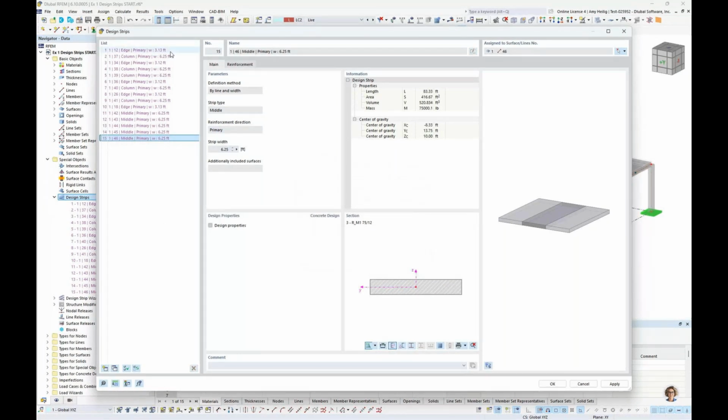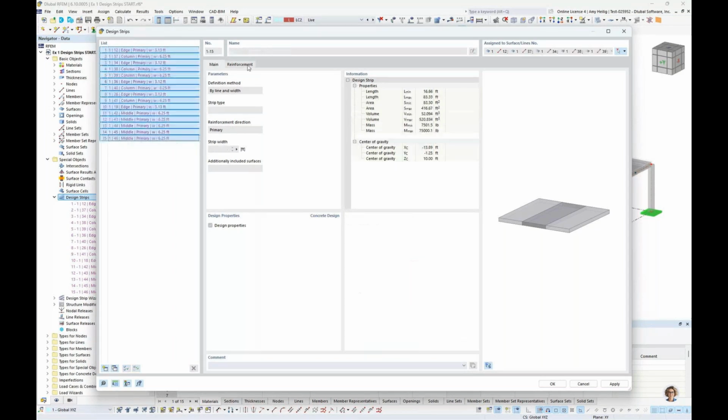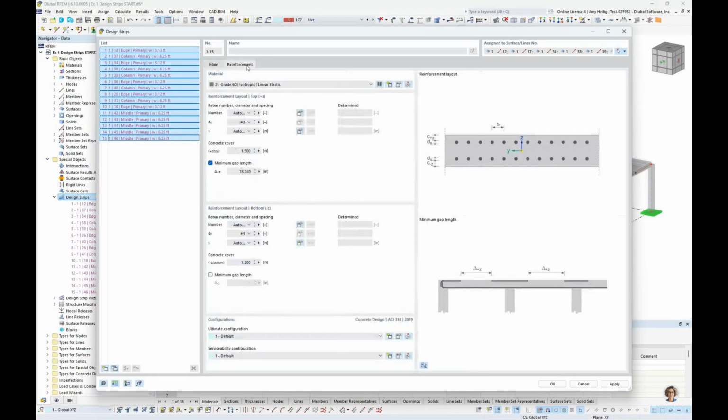So looking at all design strips at once, we're going to carry out the reinforcement design utilizing the concrete design add-on because this checkbox is active. So we then have this second tab available to us here. And this is where we set the reinforcement for both the top and the bottom of these design strips. So starting off first with the top, we can automatically determine the number of bars that will be needed at the top portion of this design strip.